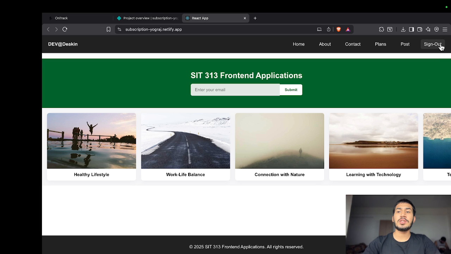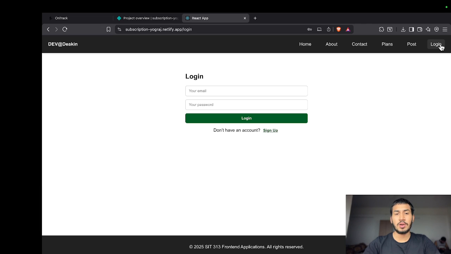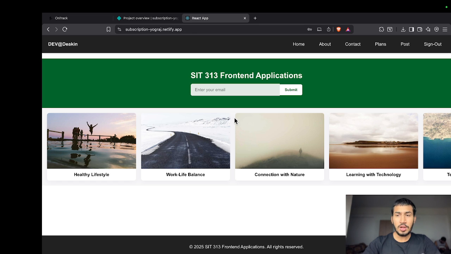So I had added the sign out feature here. You can see on the top right side, there is an option for sign out which is the requirement for the task sheet. So when I click on the sign out, it will redirect us to the login page. So when we log in again from here, you can see then again it will redirect to the home page.